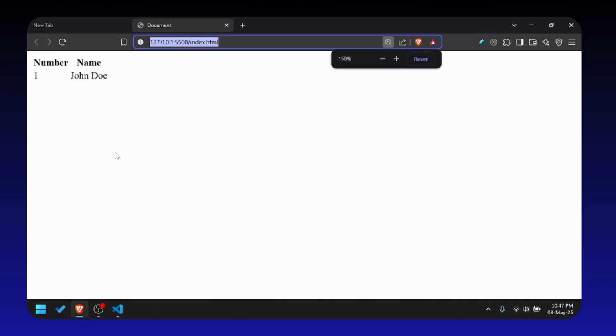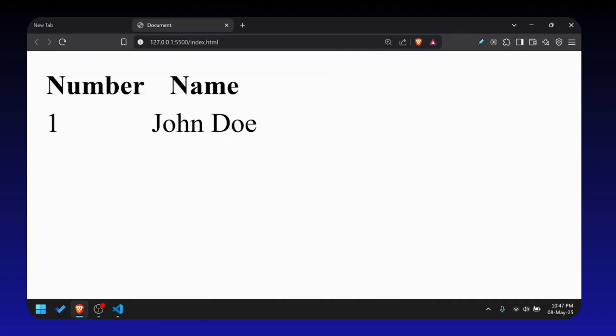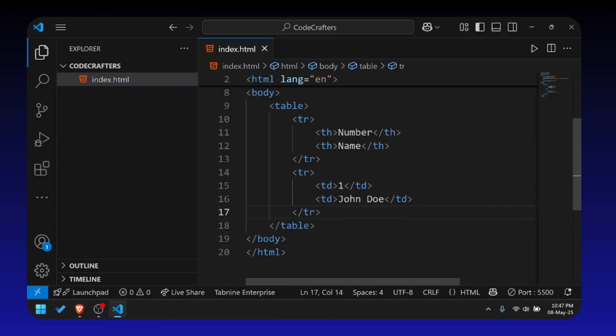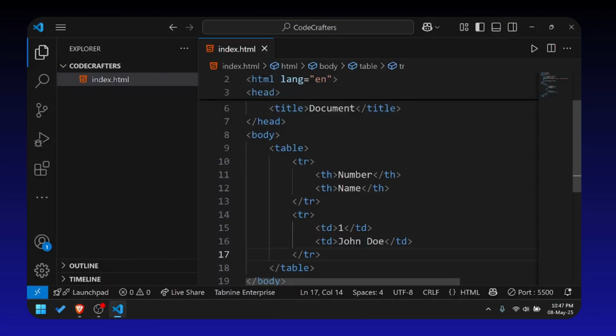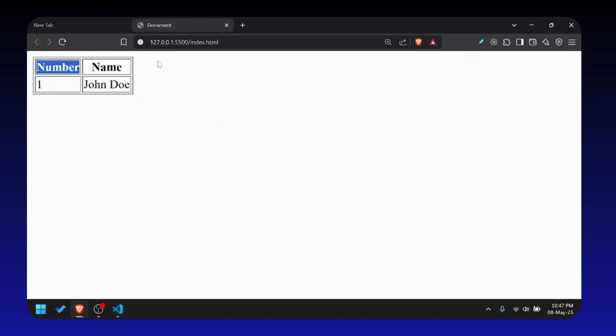Yes, I can properly see our column names here. Now in this I have data. Now for a border, we can add an attribute like border equals 1. Now I have a border.